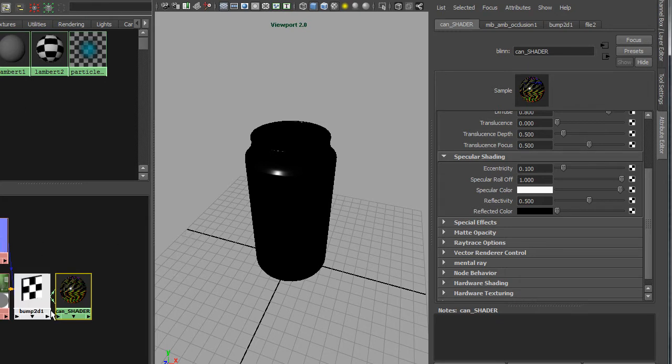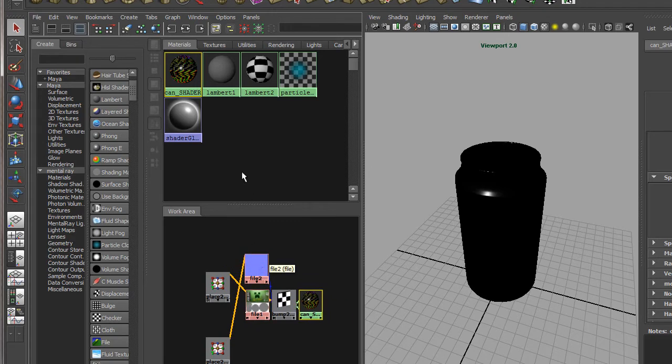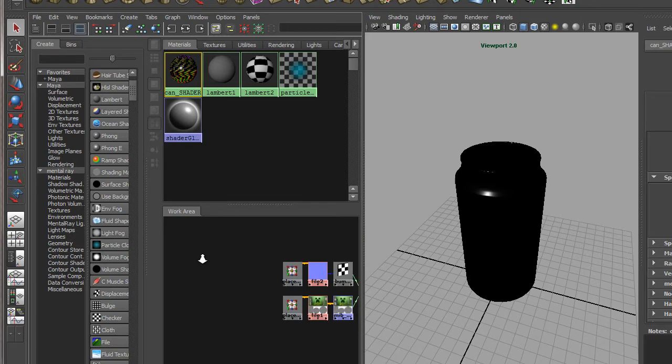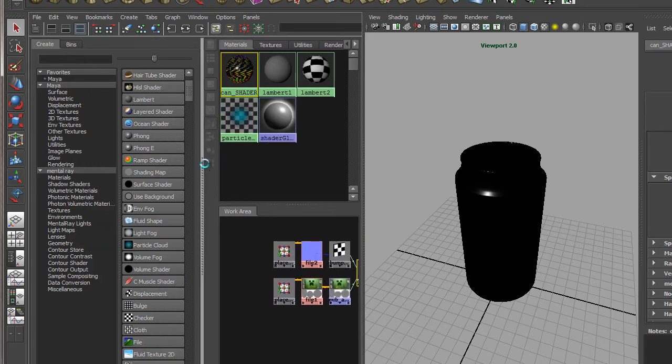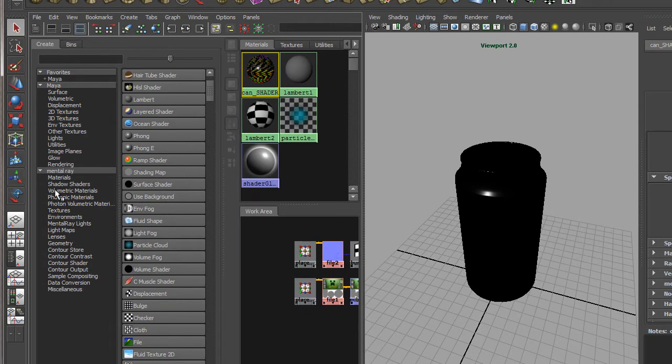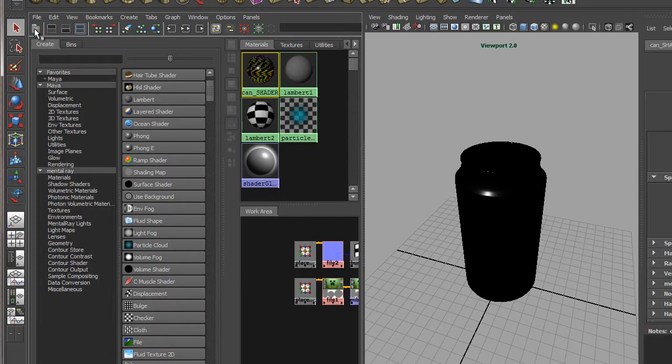Now to do that, we need to be down here in the work area of our hypershade. I'm just going to clear this graph up a bit by pressing the rearrange button, and that'll tidy it up. So the first thing I want to do is find a couple of nodes in here. Now this panel is turned on and off using this little toggle button here, so just make sure you've got your create panel open. And what I want to do is find a ramp node. Now there's a ramp shader, and that's not the one we want.